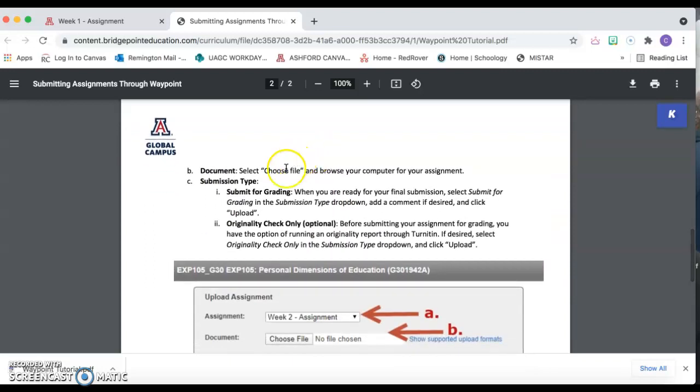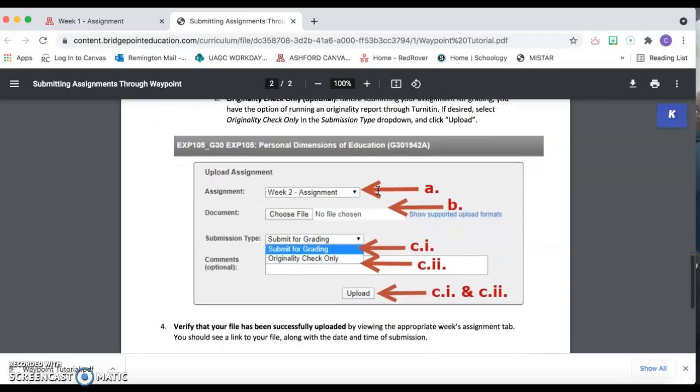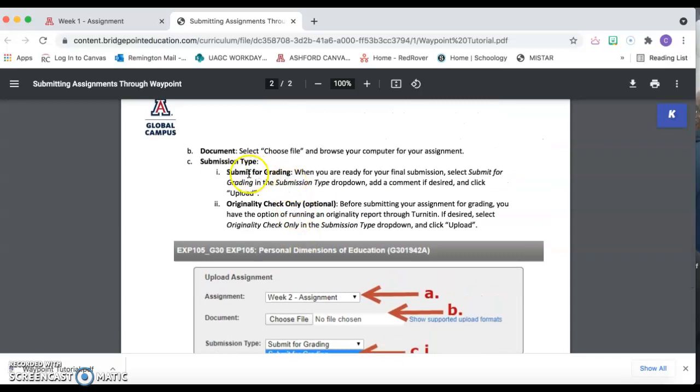And then it says select, choose file, and browse your computer for your assignment. So let's say that you saved it to your desktop. You would go to choose file, and then you would look on your desktop, find the file that you're looking for, and click it. Okay, and then next it says submission type, submit for grading.